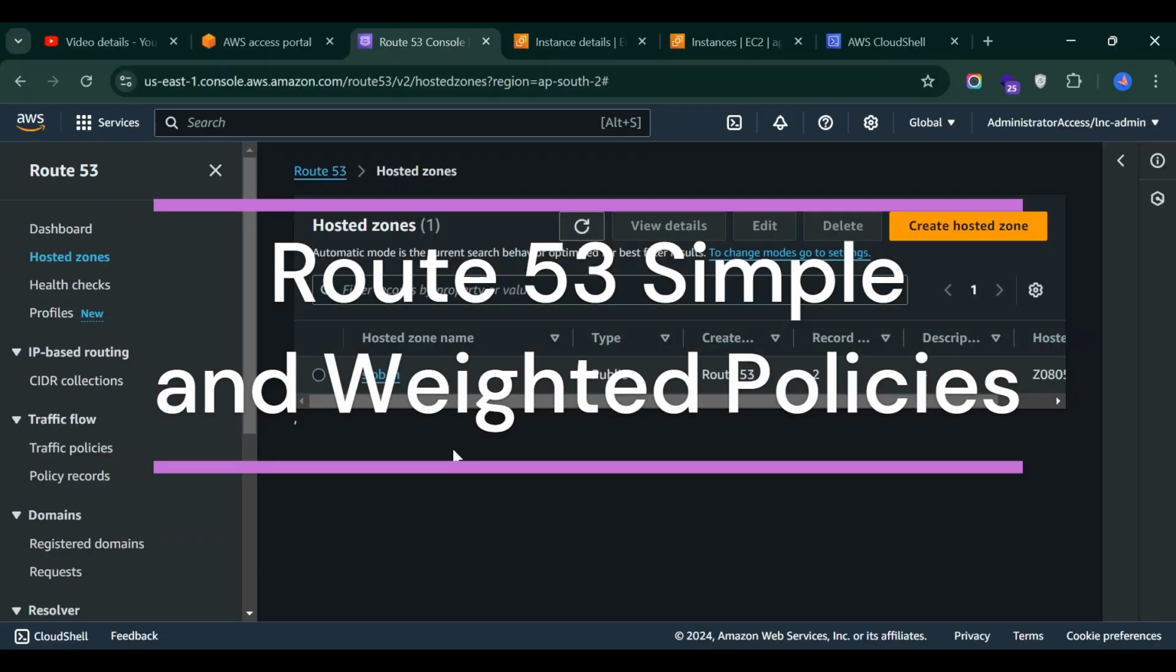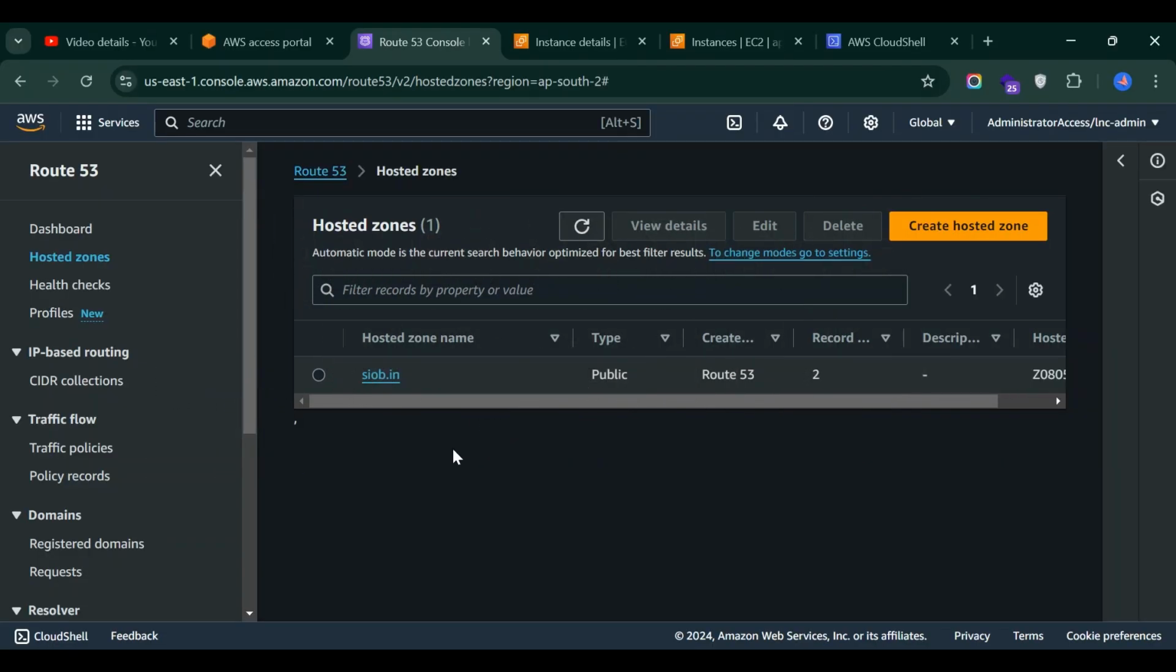Hey guys, today we are going to see Route 53 routing policies. There are multiple routing policies, but in this lecture we are going to see the simple routing policy and the weighted routing policy. The remaining ones we will see in the next lecture.